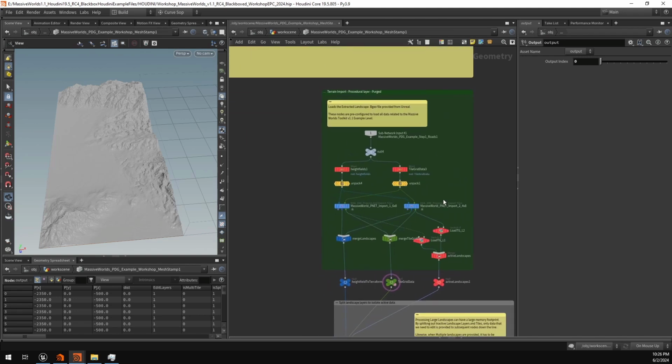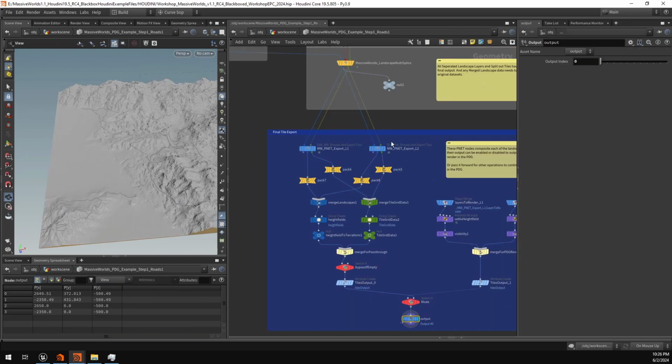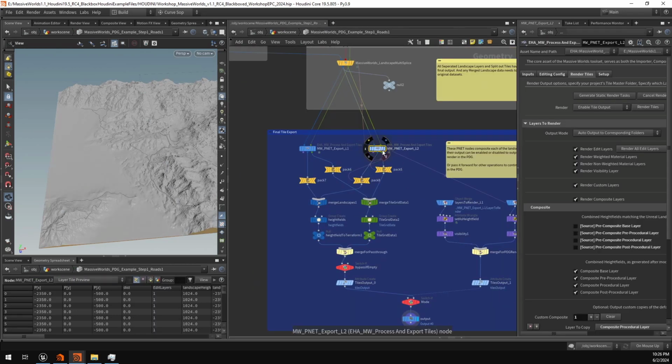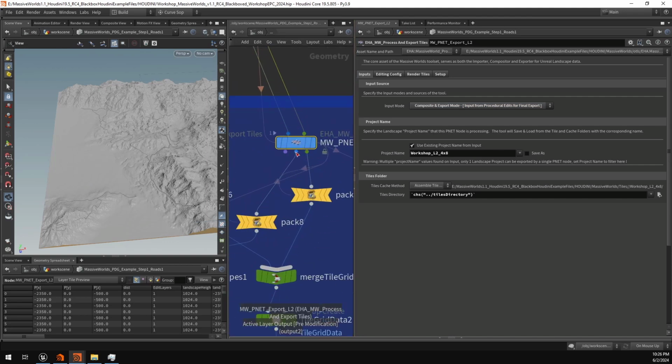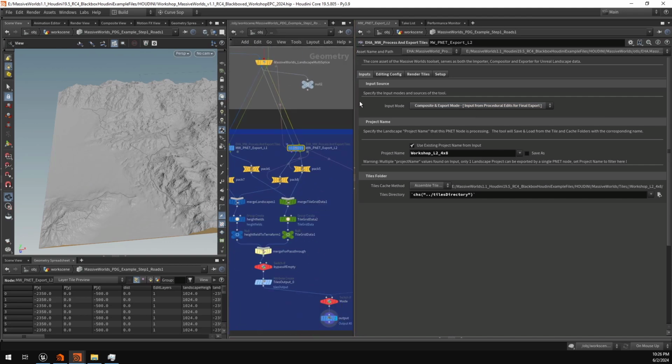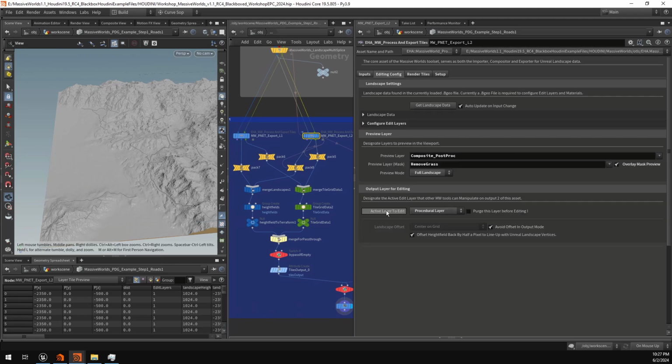So what are we doing here? Well, in the previous node, these particular PNET nodes were set to export mode. So if we go to input, they're set to composite and export. This means that from their outputs, after it's composited our edit layers, it's sending the data back out for further editing. Now in our edit config, I've told it to set the active layer to procedural layer, and it is not being purged this time because I want to continue modifying it.